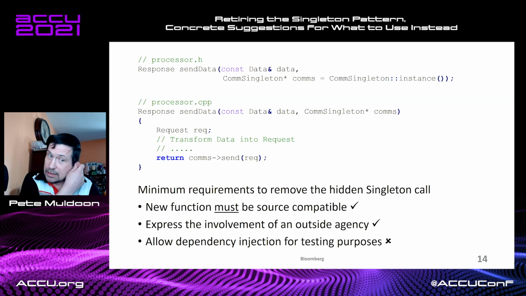But if I check my list here, do I have source compatibility? Yes. Do I express the involvement of the outside agency? Absolutely. But what about dependency injection for testing purposes? I still have no way to test this function. So it's marginally better, but it doesn't go anywhere near far enough.